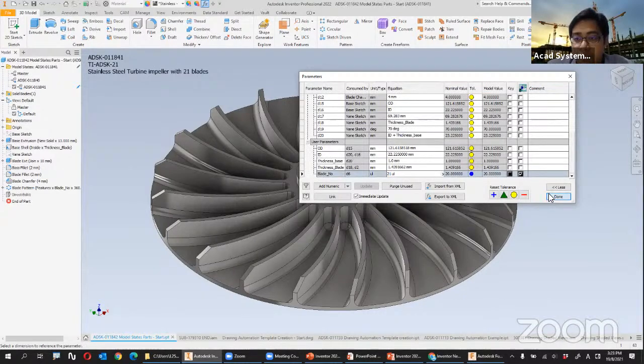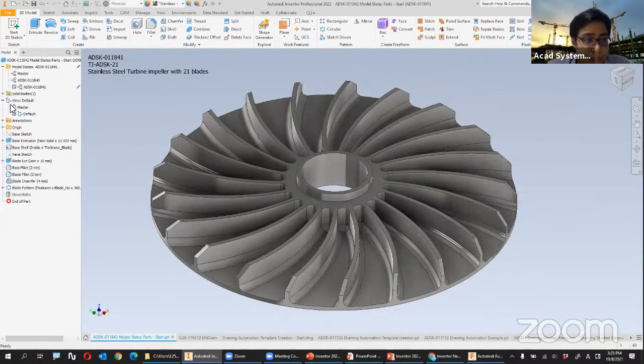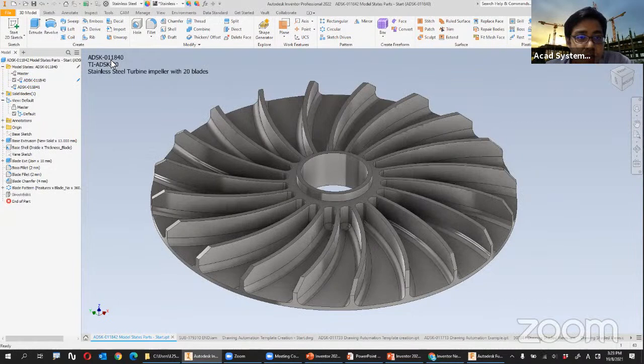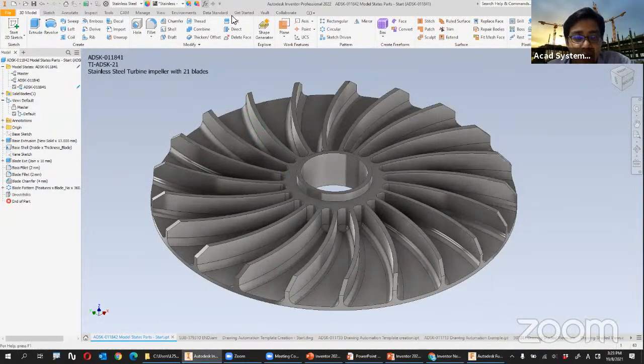It's going to be 21 blades. Right, so I have one version over here, so I can go to the previous version, which has 20 blades. So not only did it update over here, this particular model has also been updated because it has the link with the parameter itself.